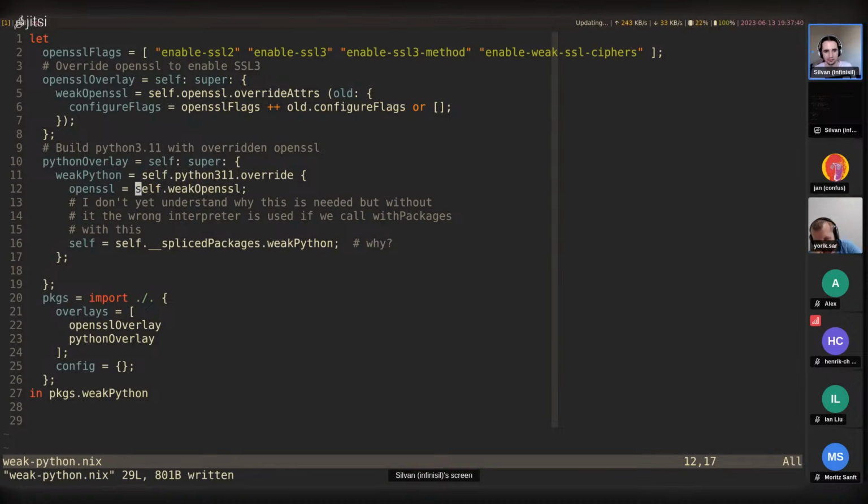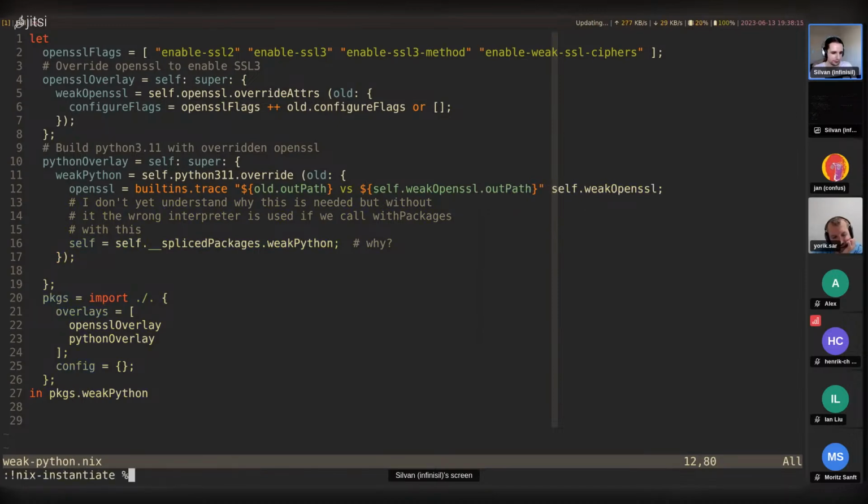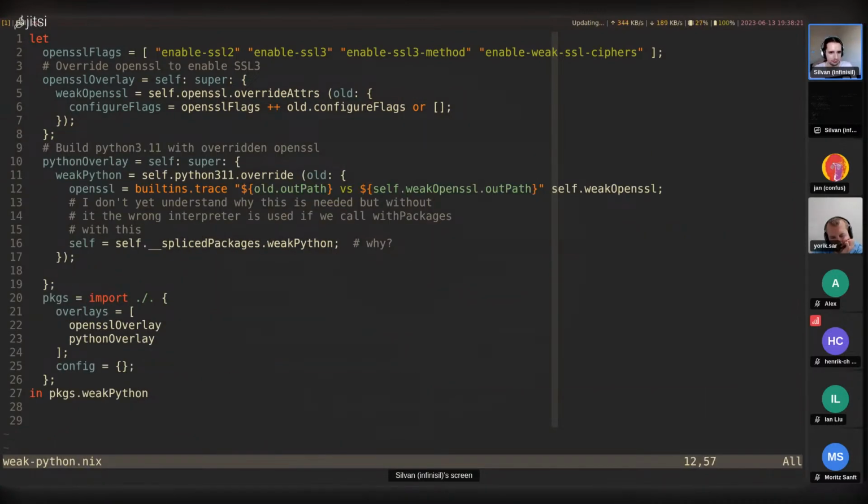Is it that the default version of OpenSSL is the same one as the weak one? I guess we can verify this by using override with an argument here, just to get the old arguments. And then let's just do a trace here. Let's trace old.outPath versus self.weakOpenSSL.outPath. All right, let's see. And we get an error. Will we get an error? Oh yeah, we get an error.